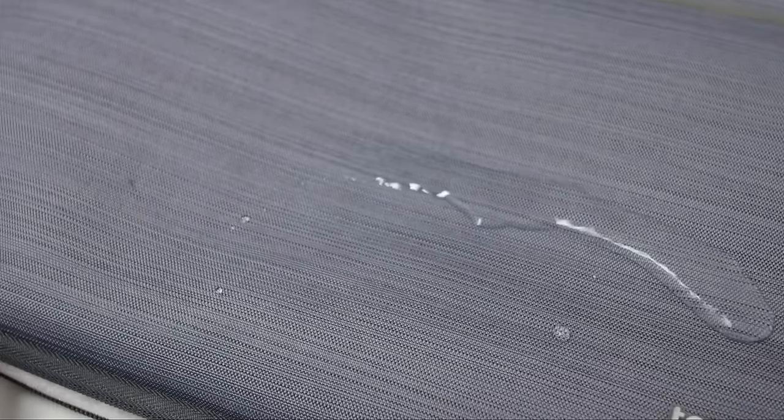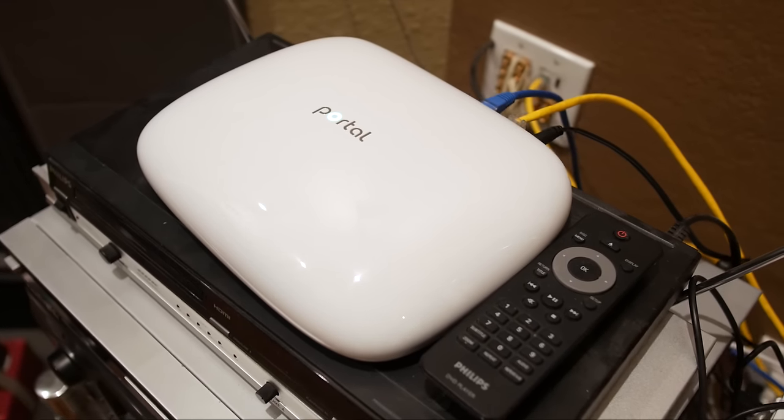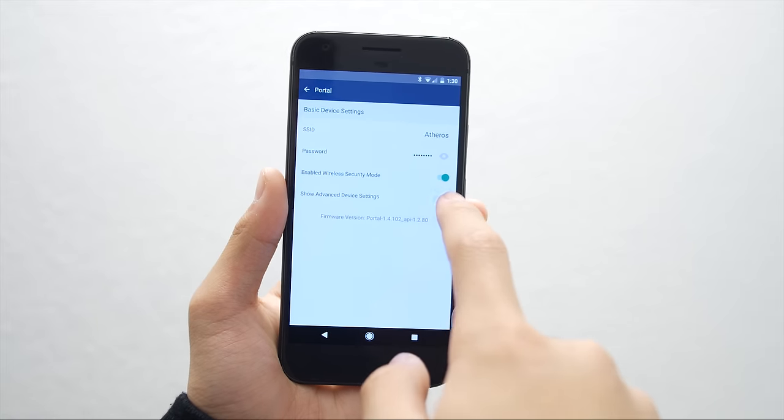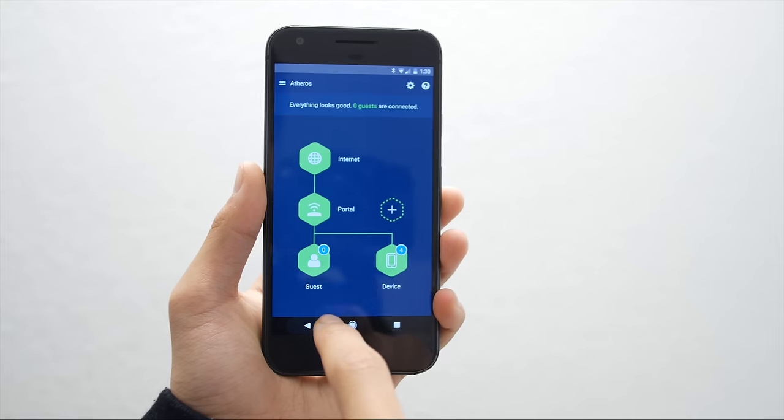Alright, so the final thing on my list is the Portal Smart Wi-Fi Router. It's a really nice router that's super simple to set up and easy to use. The app is super intuitive, it works just as well on iOS as it does on Android, and overall it's just a really smooth experience to set up.